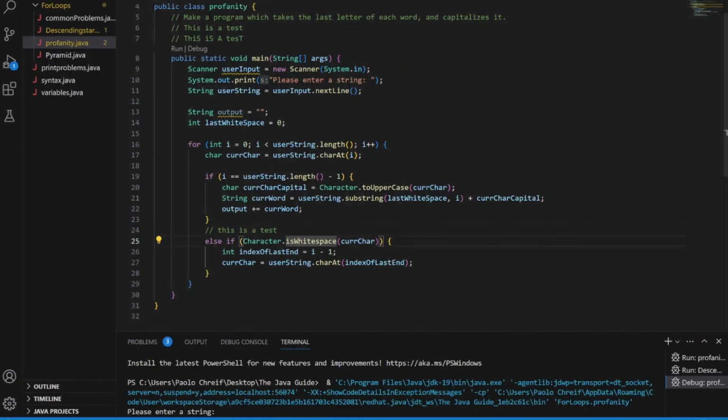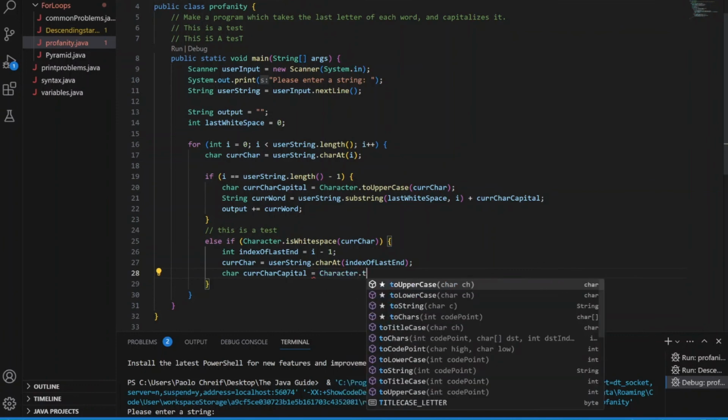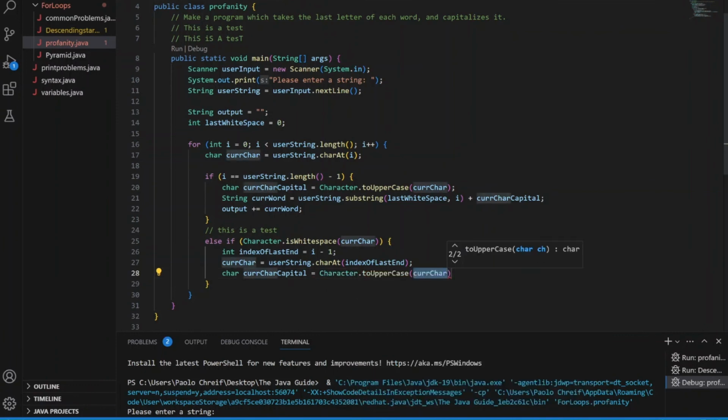And then we're making a capitalized version of that. First, we're reassigning current character to this instead of the white space. And now we're going to make a capitalized version. So we'll do char capital equals Character.toUpperCase(current char). And now we've stored the capitalized version of that character.